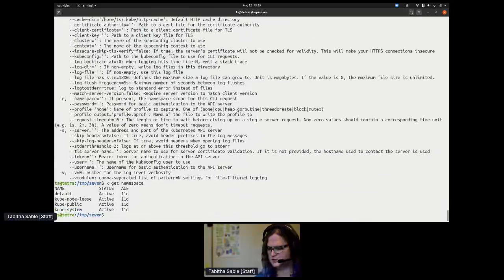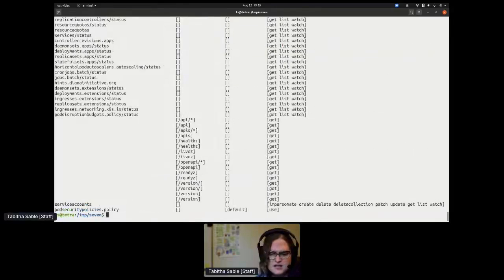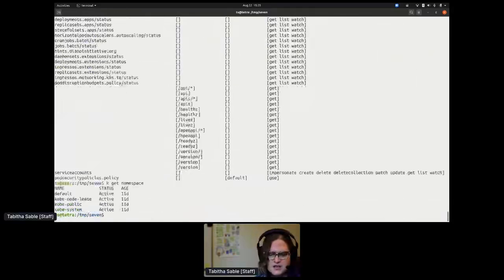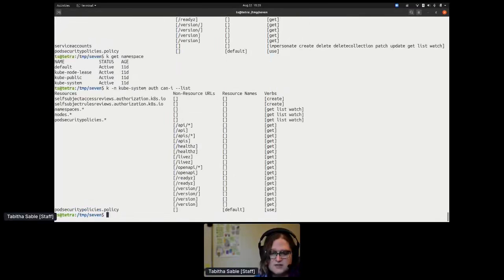And let's try doing things in some other namespaces. So we did k -n default auth can-i list, and in the default namespace I can do all these things. But what about the kube-system namespace? Sounds cool, and I bet we want to get into there. Can I do anything in there? It looks like I can do a few things, but not nearly as much.